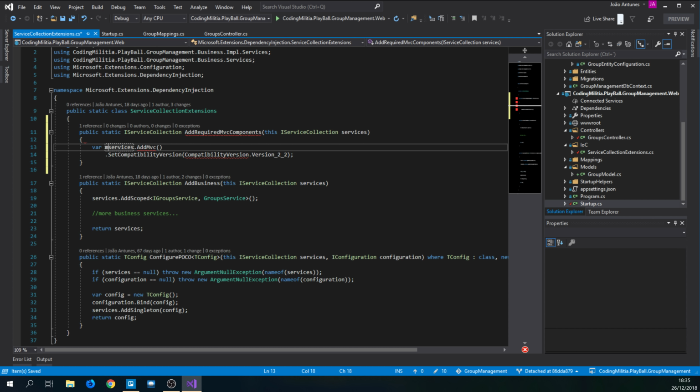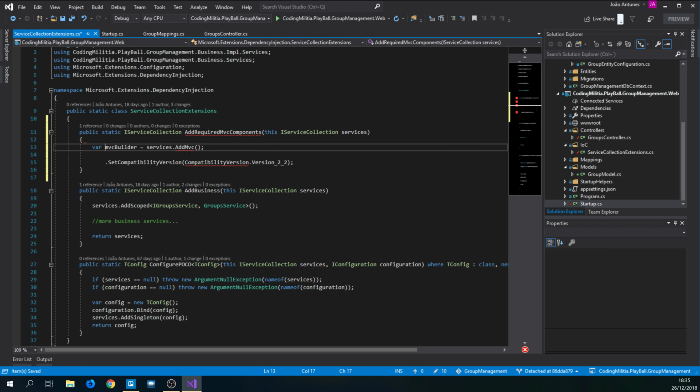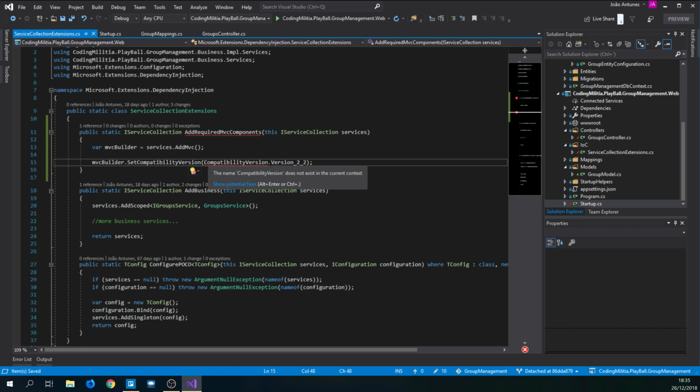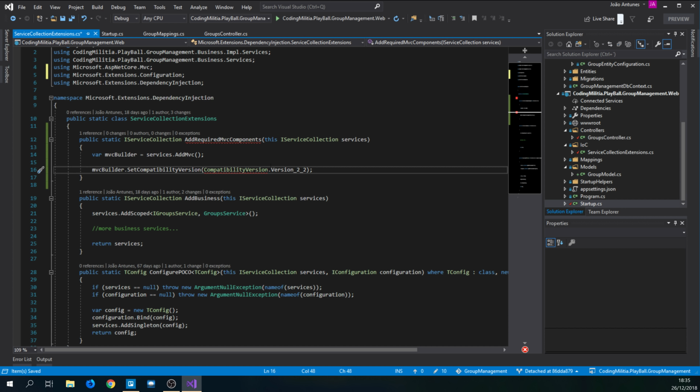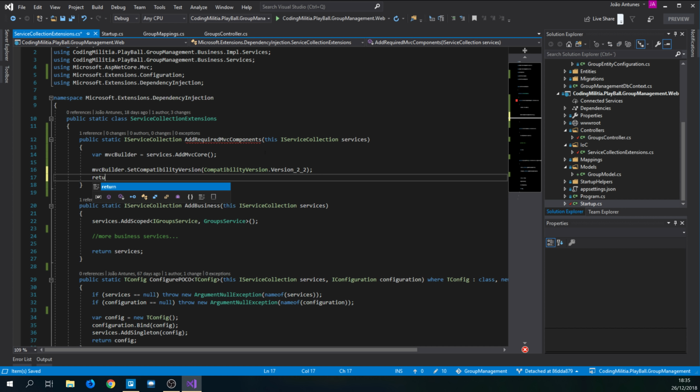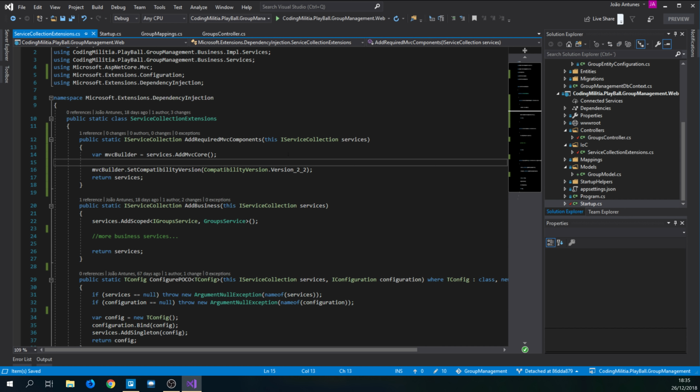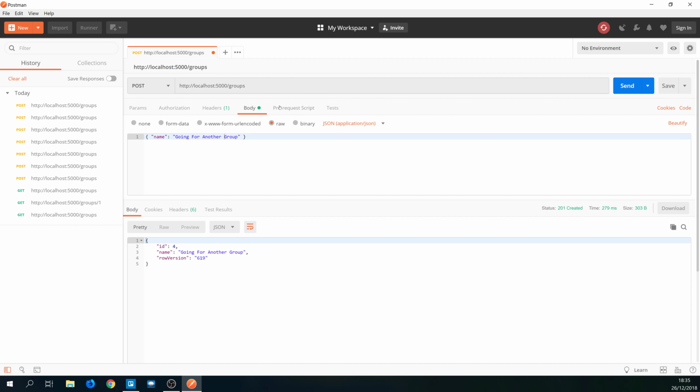More MVC builder, it's what this returns. Okay, this is what we have. So let's replace MVC with MVC core. We need to return services. So this returns an MVC core builder, so MVC builder. And now, if we just go with this, it probably won't work, but let's try.